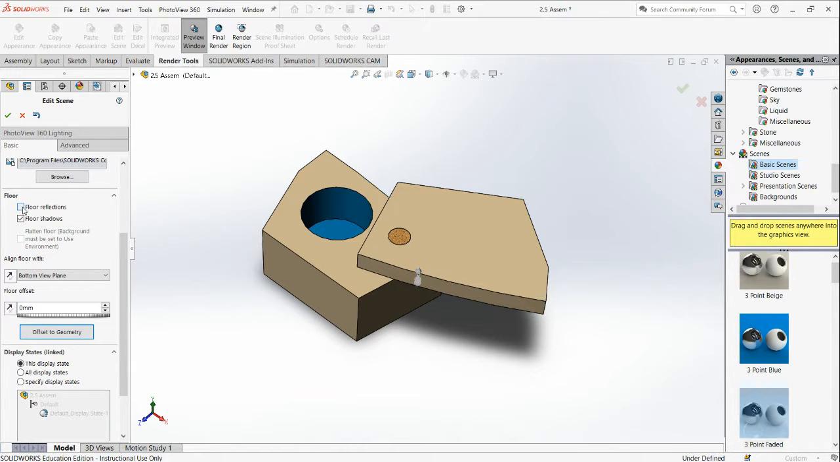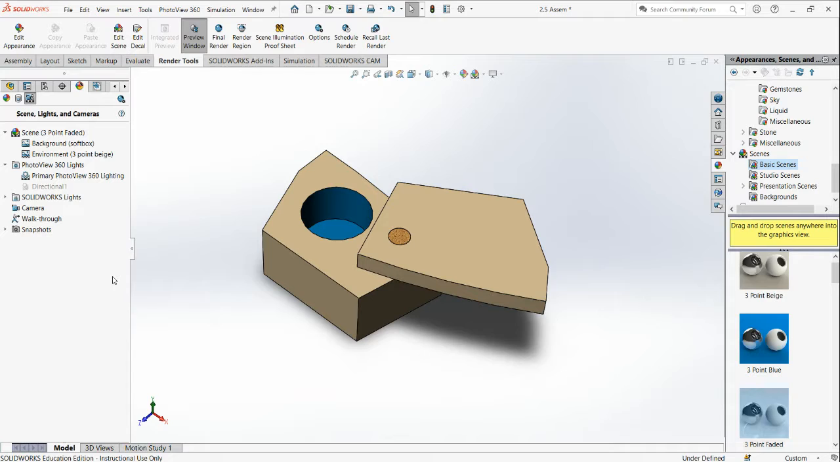I'll show you what floor reflections look like. You can use that. It's quite a nice effect, just like it's on a reflective surface. You can see that. So if you want to use that, that's fine. If not, just click on floor shadows, and then just tick it. And then I'm happy with that. So I'm happy with kind of the look of things. I'm happy with the shadows. I probably don't need that open anymore.